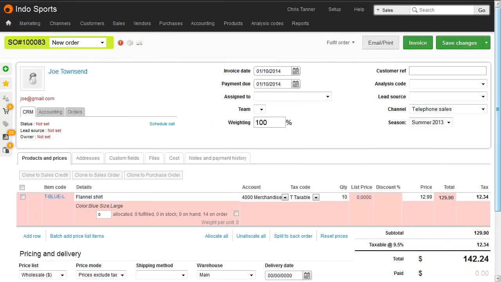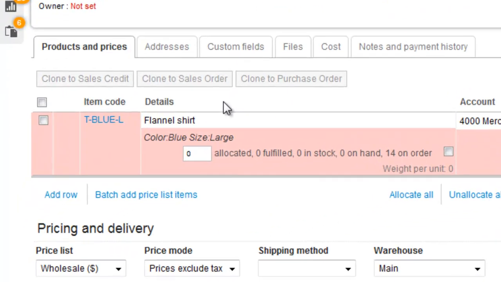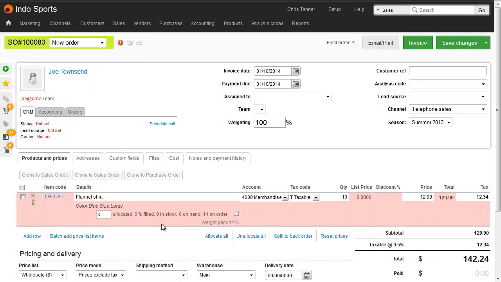You might want to use this technique of copying the sale to the purchase order when a new order comes in where you've not got any inventory, as we have here. So the customer's bought a flannel shirt, but we've not got anything available. So let's create a new purchase order directly from the sale.